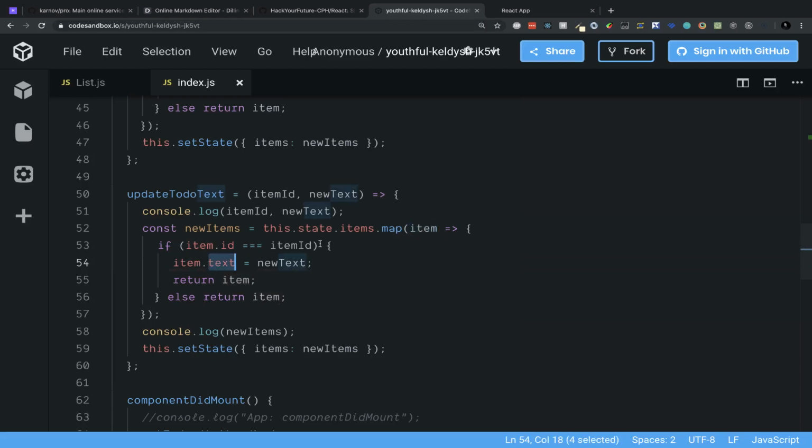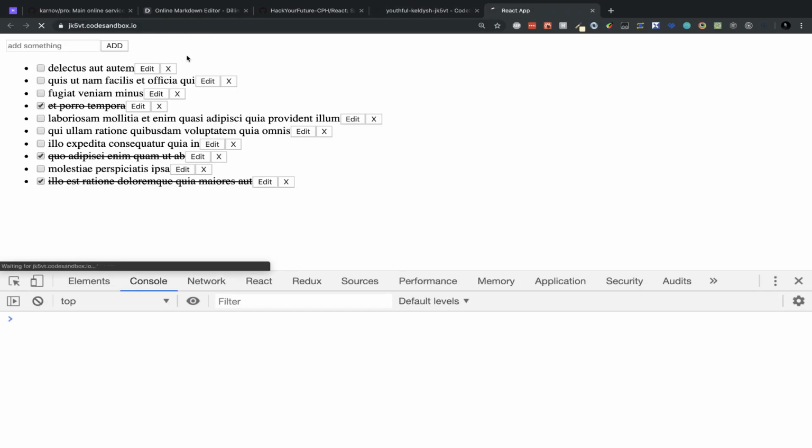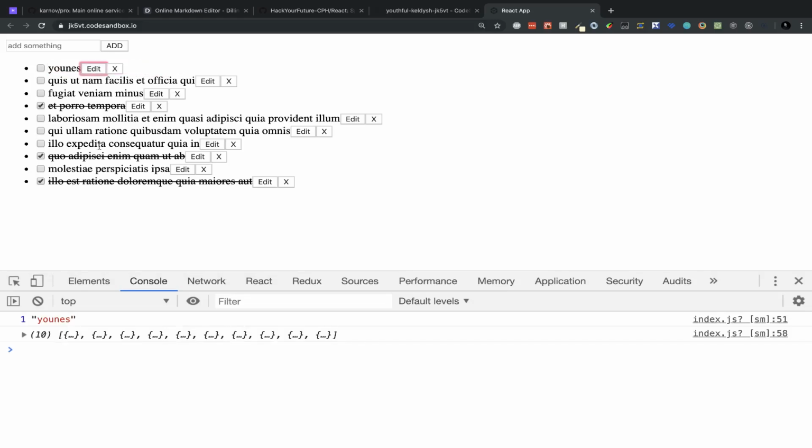So now it's saying that title. Maybe we will see another error. We don't know. Let's keep checking. This is progress. We say edit, type Yunus or something. We say edit, and we have the edit text.